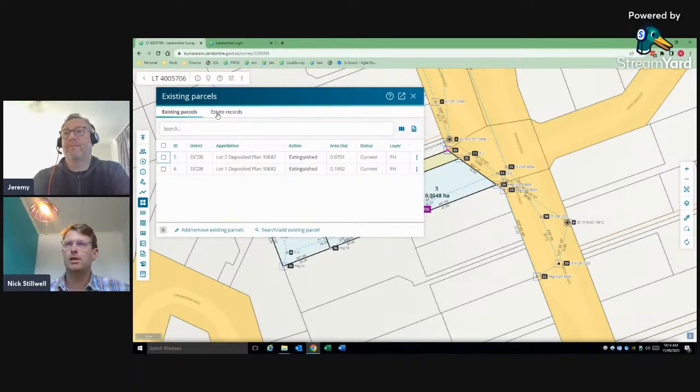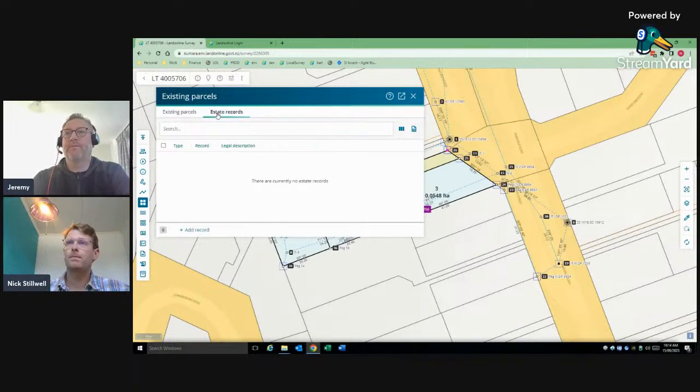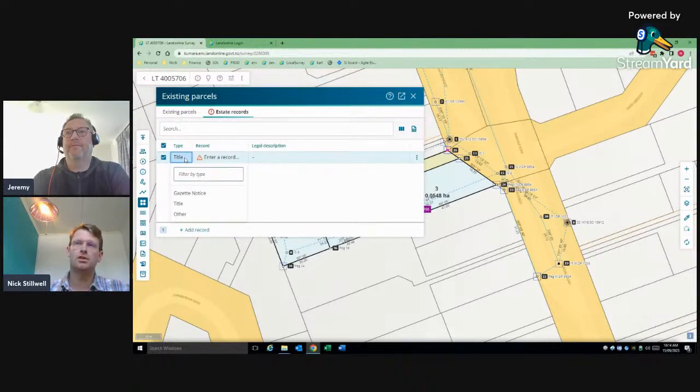Nice, thanks, Jeremy. Next, we'll jump over to the Estate Records tab. And now we go Add Record. It defaults to title because that's the most common by far and away. But if you need to change the type, you can just double click on that cell to choose Gazette Notice or other. Other is just for instruments that can't quite fit into either of these other two.